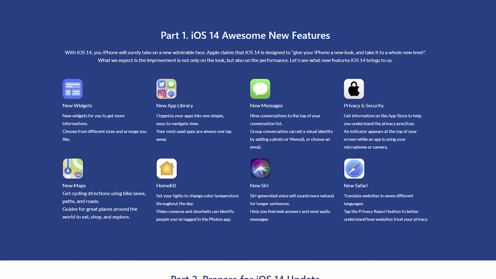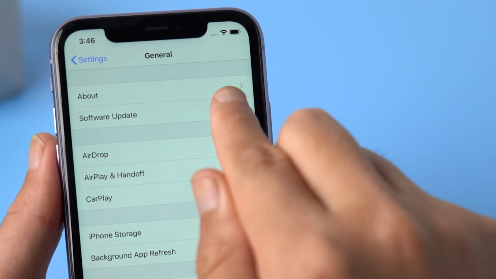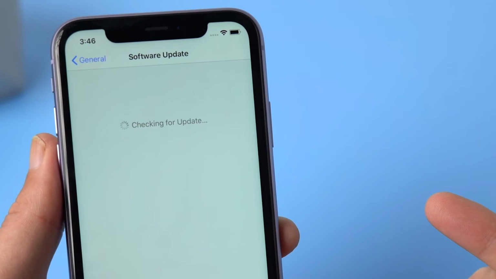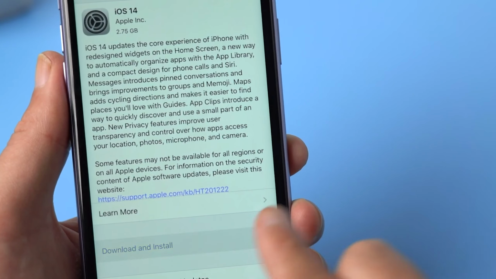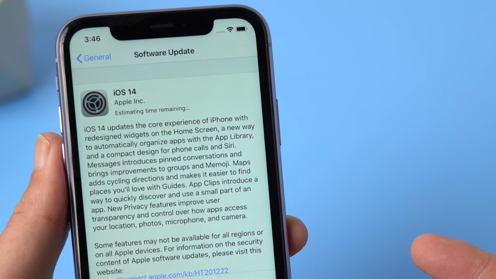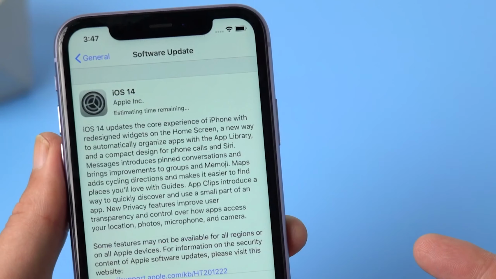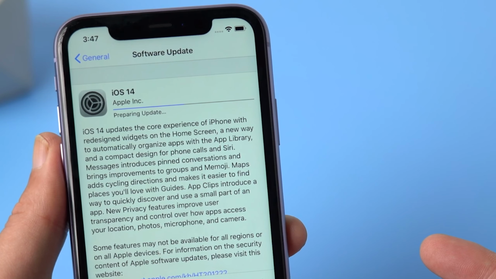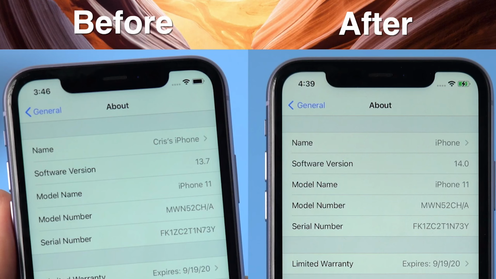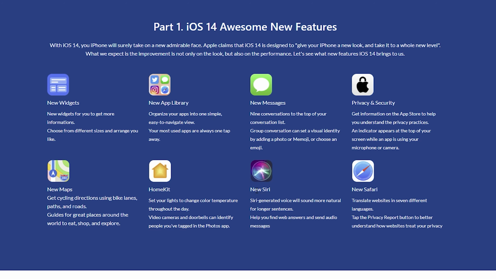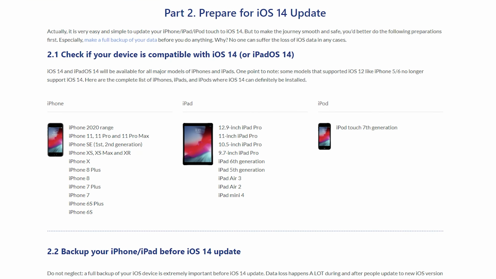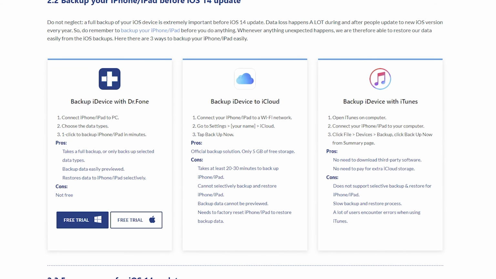The most common iOS 14 problems are related to its update. While the public update is compatible with all leading iOS devices, users are still facing issues with it. To properly implement the update, you need to follow a few steps. A full backup of your iOS device is extremely important before the iOS 14 update. Data loss happens a lot during and after people update to a new iOS version every year. So do remember to back up your iPhone or iPad before you do anything. Whenever anything unexpected happens, we are able to restore our data easily from the iOS backups.